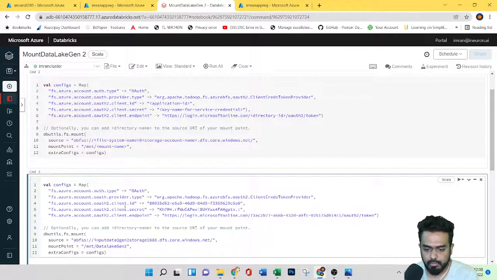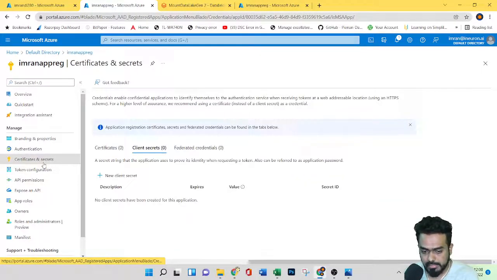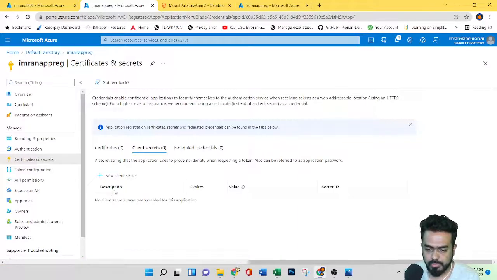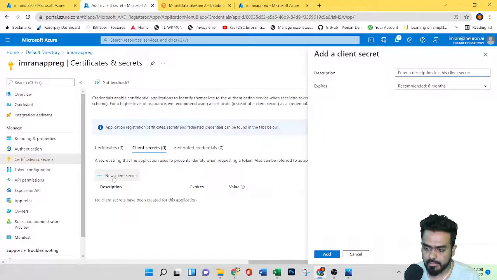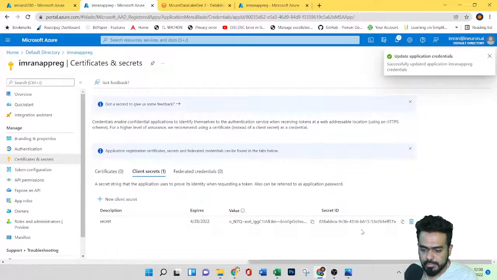Next, I want a client secret. To generate the client secret, go to certificates and secrets. Let's create a new client secret for this, and the description is secret for the 3 months. Let's click on add. You can see the secret has been created. So I'll just copy this secret.